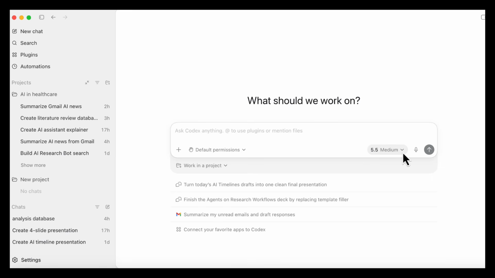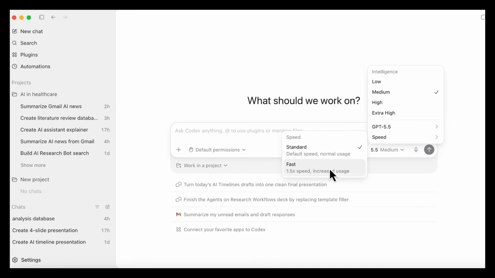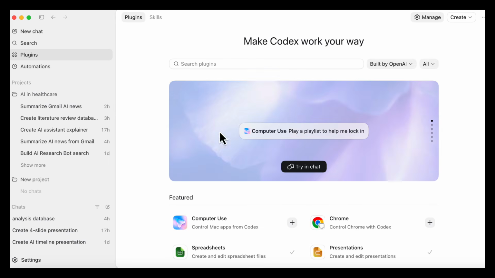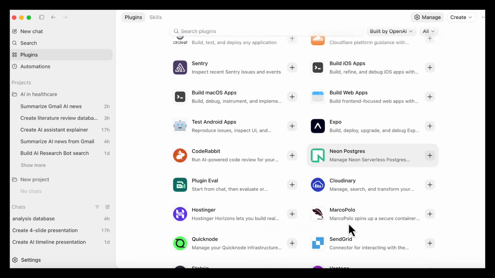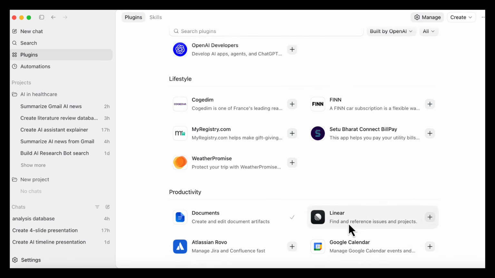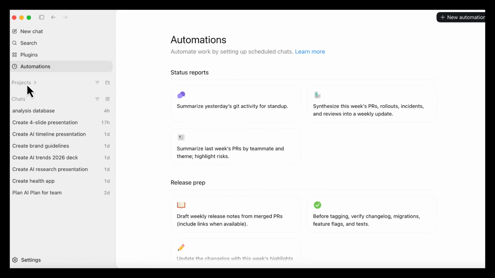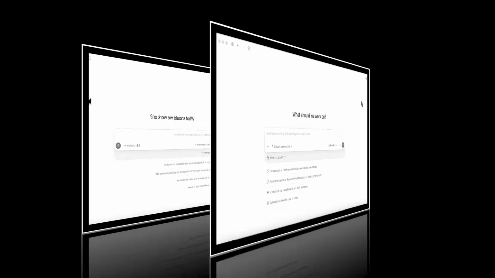You can find the new model 5.5 and the 5.4 model as well, and you can select the intelligence level depending on your tasks and even the speed with which it responds. On the left-hand side panel here, you will see the three main parts in Codex: plugins, automations, and projects. When you click on plugins, you will see that you can connect to so many external apps: Google Calendar, Slack, Notion, Canva, Figma, and so many more. You can set up automations that run automatically, and you can use projects in a more powerful way than you can with ChatGPT, and I will show you how you can use it to access your local folders.